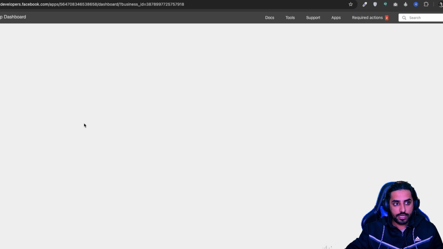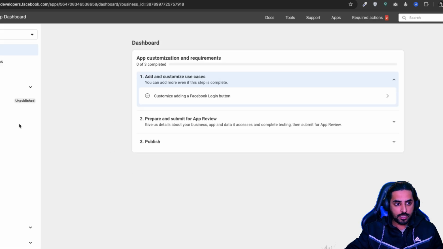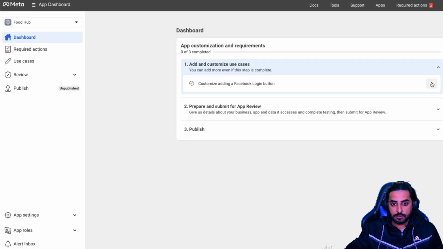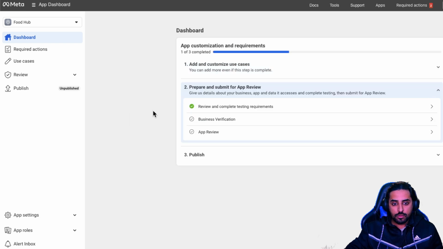Once you land on this dashboard, you will see a couple of things. For example, this is a customization of your login button. If you want, we will not be using it, so it doesn't matter. Now you are over here, you can just click on these two, and when you get back, this will basically be done. Now what you need to do is go to the app settings and go to the basic one.